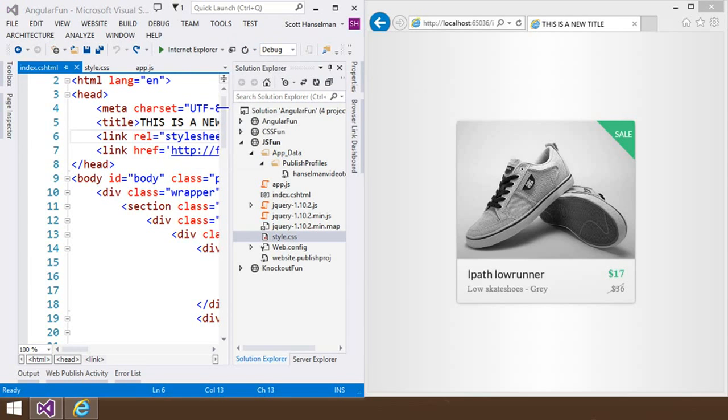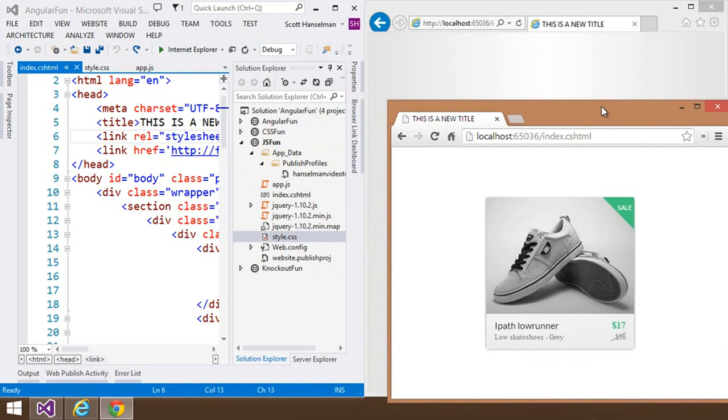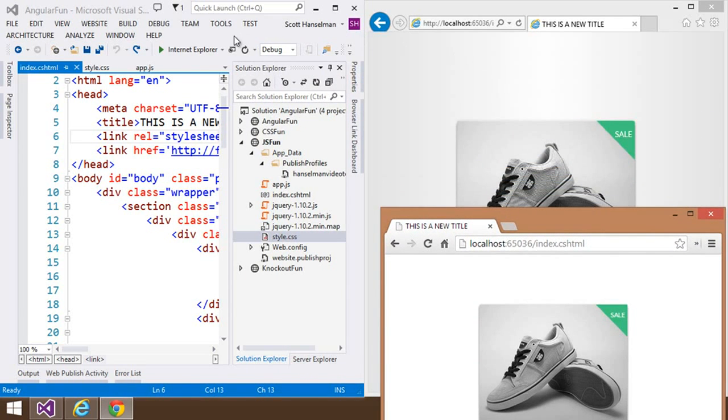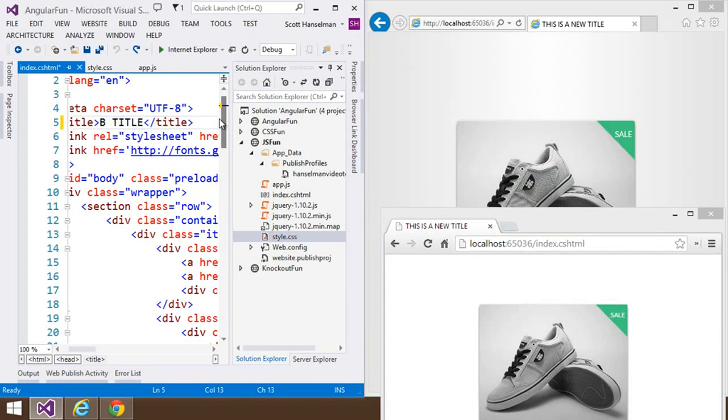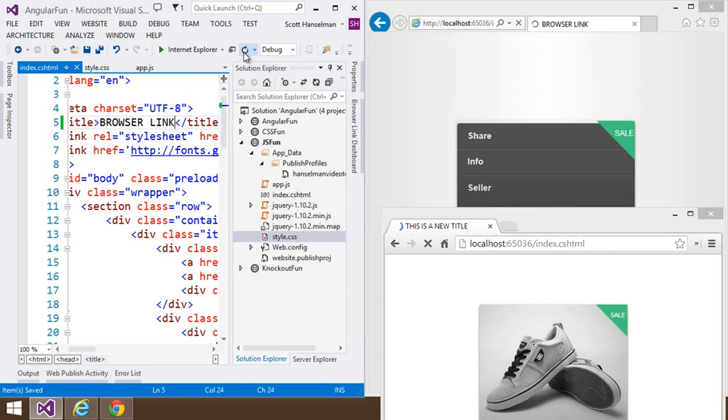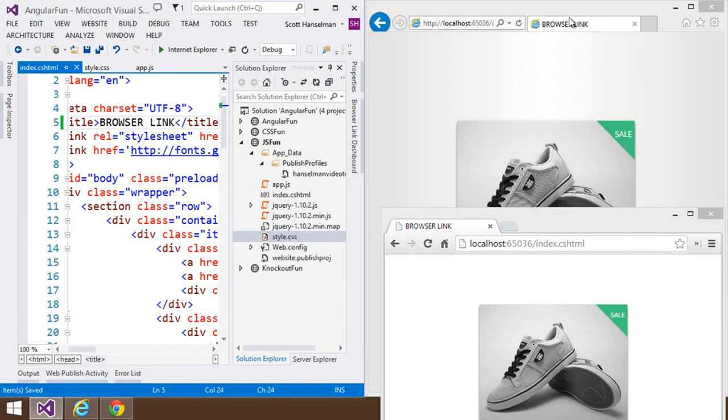If I bring up Chrome, so there's Chrome plus IE, and you can see that they're both connected. Now you see it says this is a new title. We'll change that title, and I'm just going to hit refresh. You'll notice that it actually refreshes both of those. It pushed the refresh over JavaScript and over this two-way connection, over WebSockets or whatever bidirectional technique that SignalR is using in this case, and updated both of these browsers.